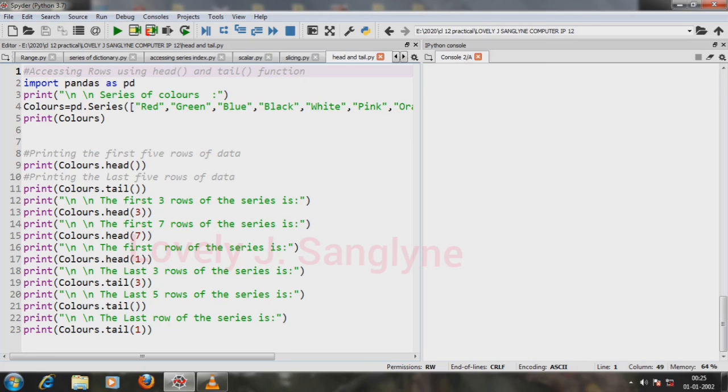So my students, that's all for today's video. That is for accessing the rows using head and tail function, as well as to generate numbers using the range function in series.